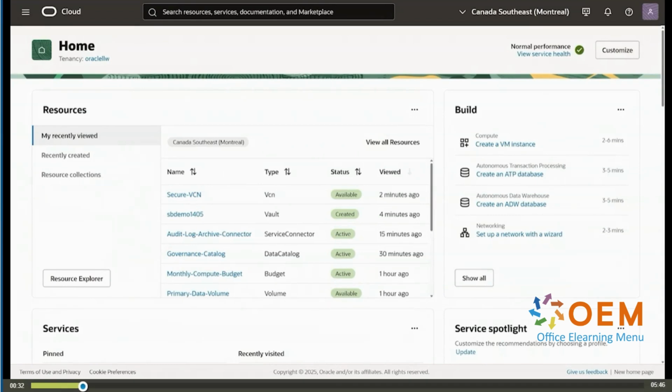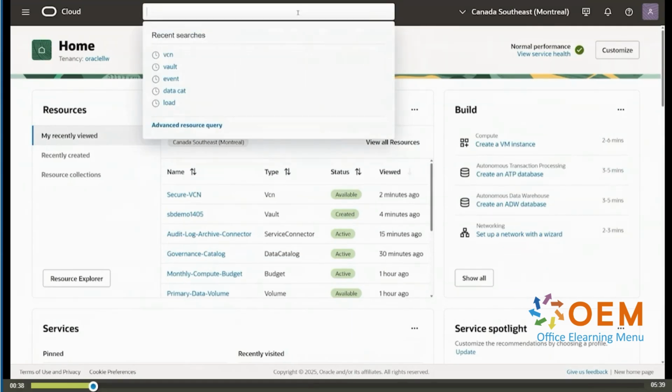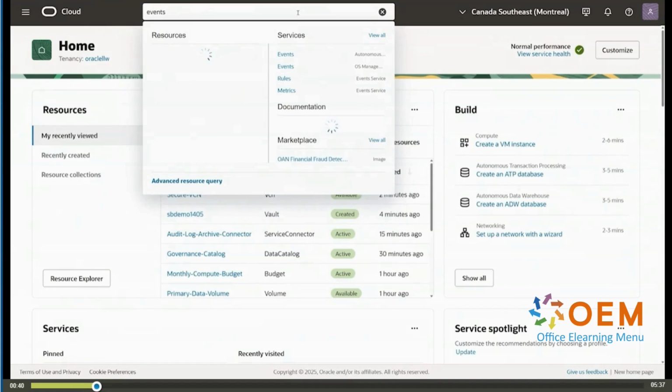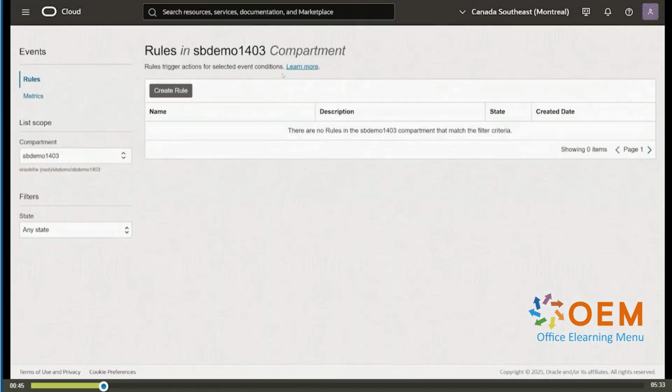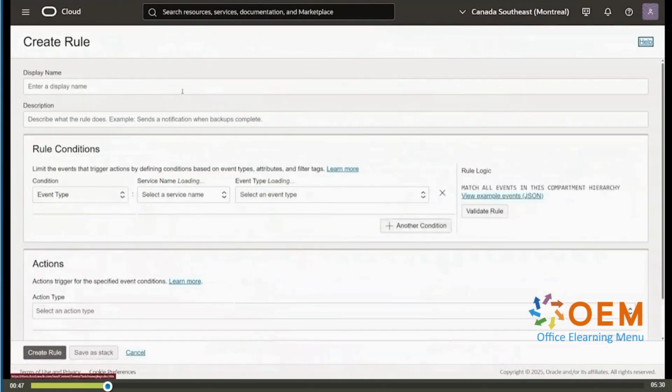Now let's talk about events for just a second, because we already took a look at events a little bit earlier in this course. In the search bar at the top of the screen, let's type events, and then let's select rules. Now I'm going to click to create a rule. Let's refamiliarize ourselves with what's going on with event rules.